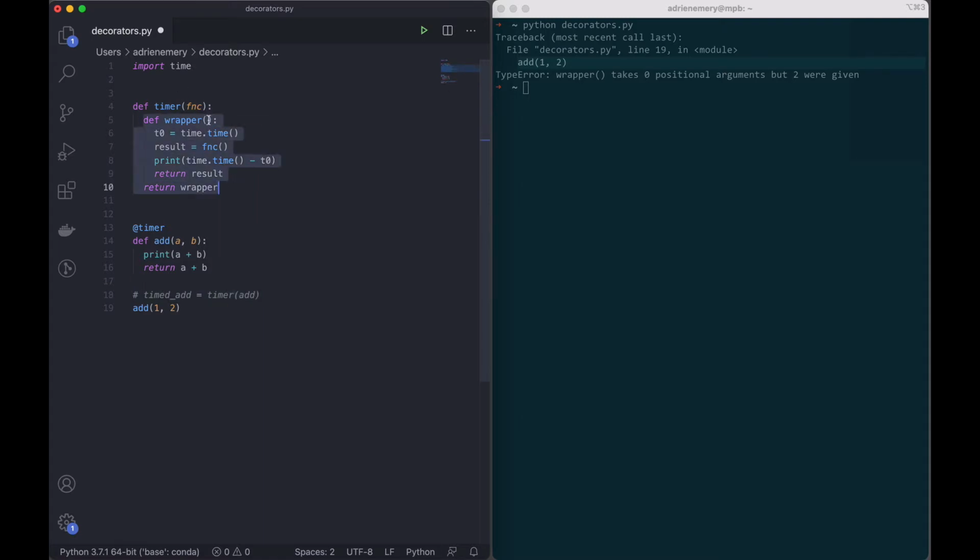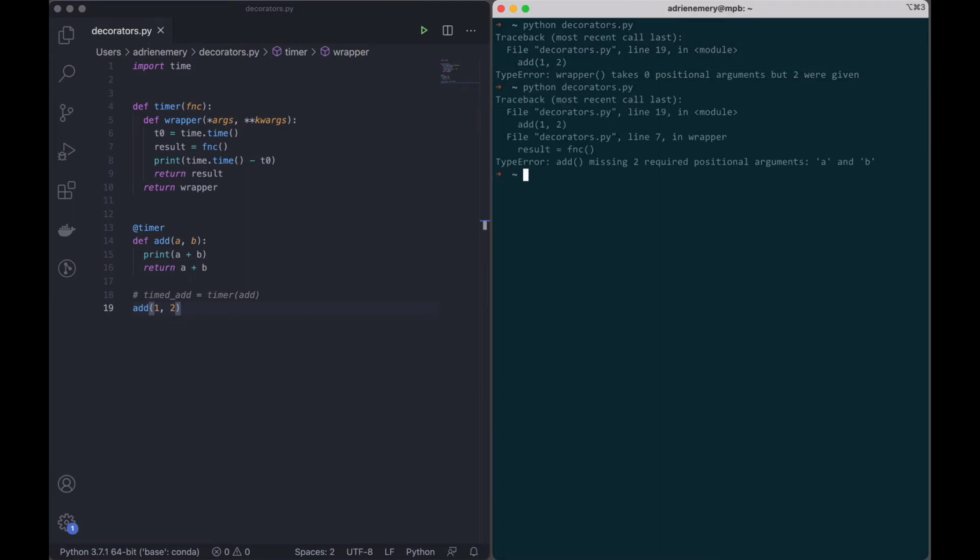So if we were to call wrapper, notice it doesn't take any arguments. So in order to get the arguments through wrapper into the actual function called, we need to pass in all arguments, and for completeness, all keyword arguments. Now let's see what happens. Nice, new error. We're getting closer. So now our wrapper took the right arguments, but you notice that func, when we call func here, didn't get the right arguments.